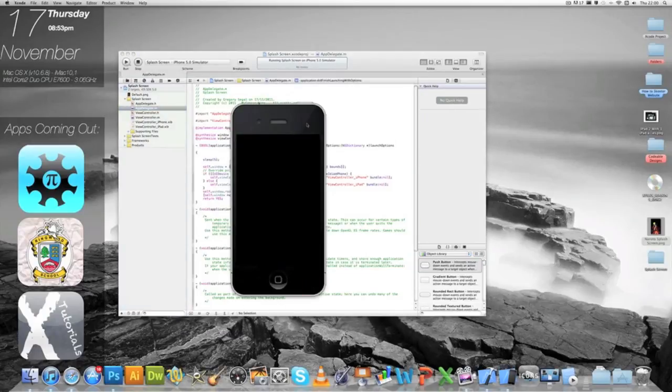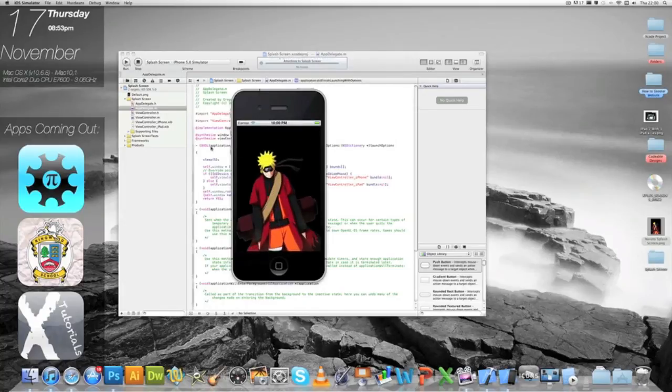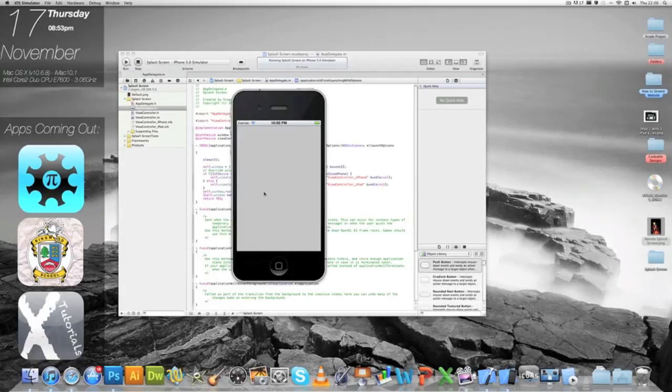Right. So once this loads, we'll see my Naruto splash screen, which we've just added. It's taking a while to load. And there we go. So there's our Naruto splash screen, and it's going to hold it for 5 seconds, and then it will enter the application, like that.